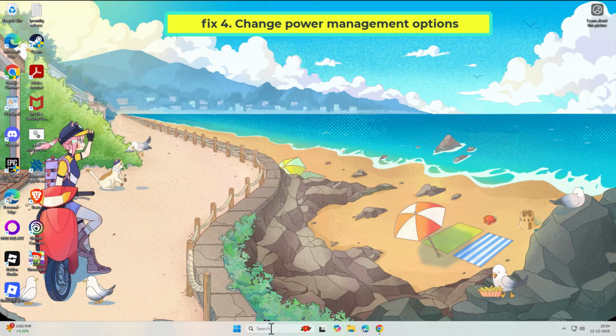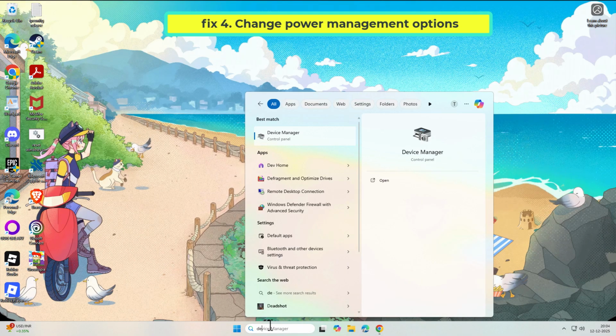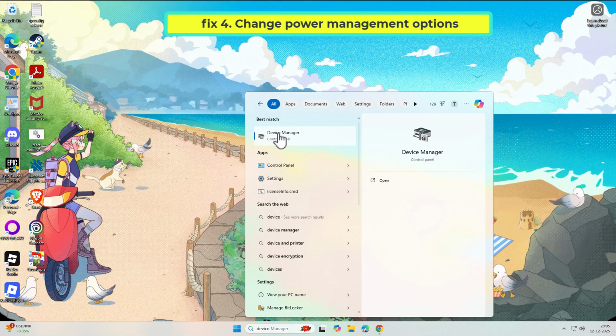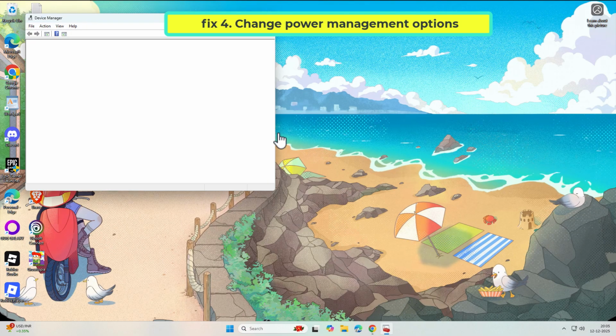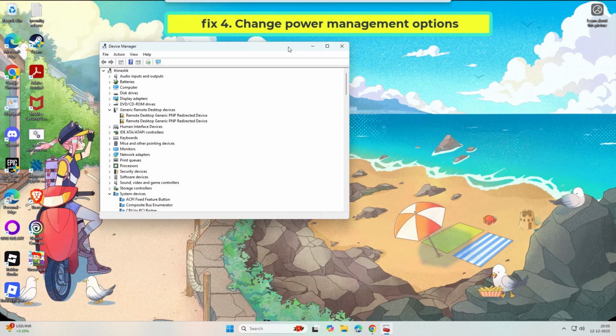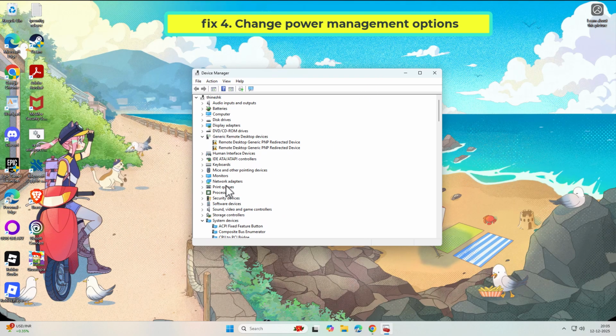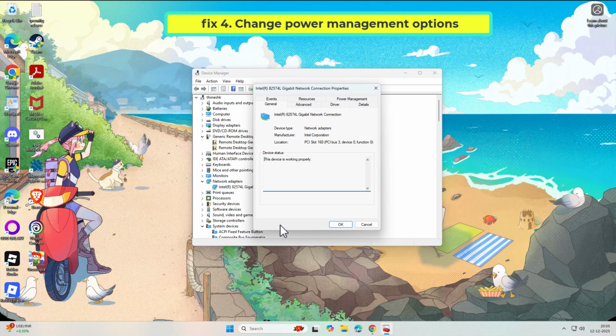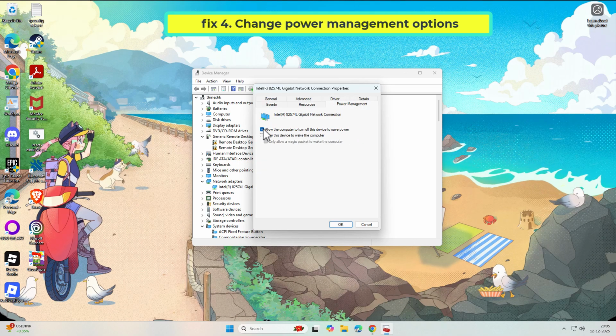Fix 4. Change power management options. Untick the Allow the computer to turn off this device to save power option and click OK.